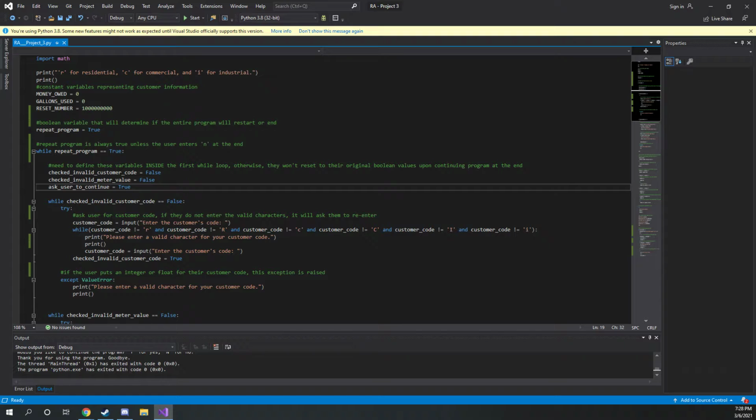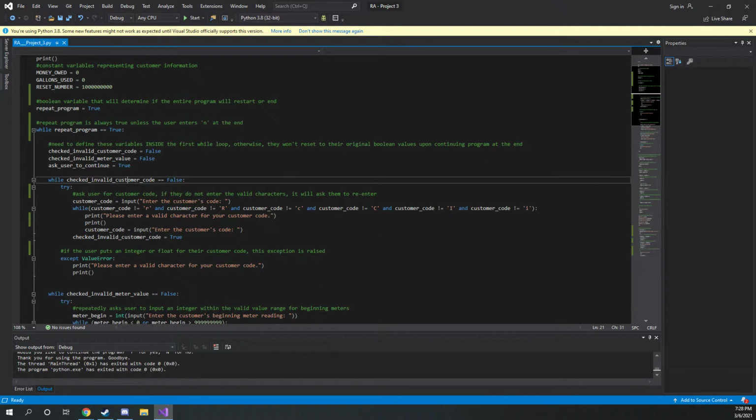So checked invalid customer code is false. While checked customer code is false, which is true, we're going to try and ask the user for their customer code. If the user doesn't put a customer code that is part of the valid characters, like an R or C, an I, or the capital versions of those, then it's going to keep on asking them to put in a valid character for their customer code. It's going to keep asking them until they put something in.